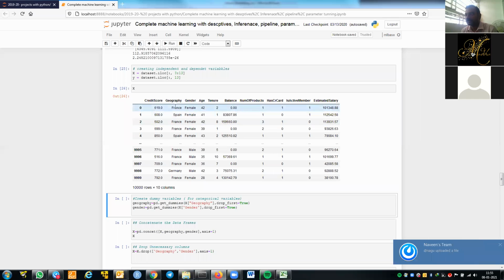What are all the object variables here? The categorical variables we have are geography and gender. The rest, if you see, are number variables. So next we need to create the dummy variables for all the categorical variables, and that's what we are doing. Geography equals pd.get_dummies of x geography with drop_first. That means if you have 3 categories, it will give two variables, like x, y, z. If it is x, 1, 0. If it is y, 0, 1. If it is z, both become 0. That's how it will create the dummy variables.